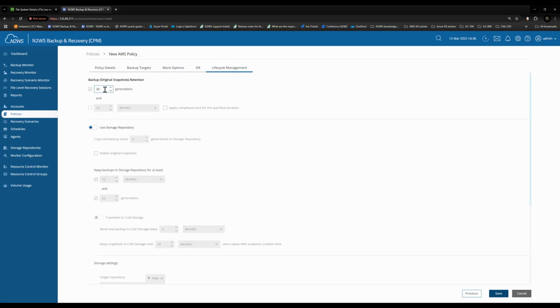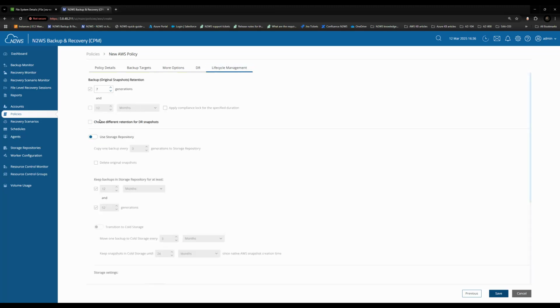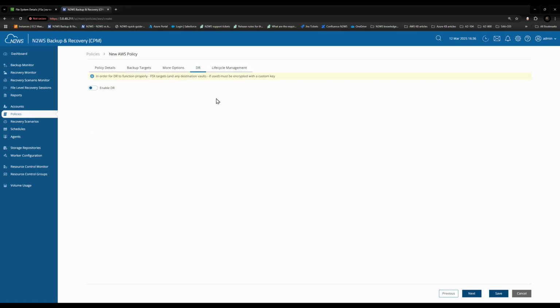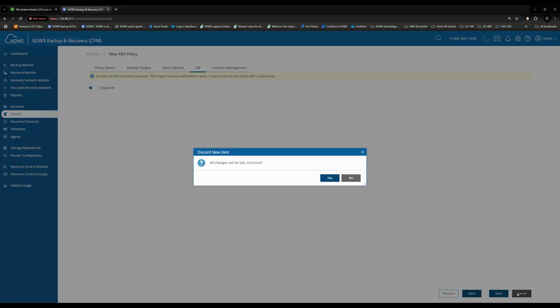Over to your lifecycle management page, you have your generations of how many you want to keep. Default is 30, and you can select any amount of generations here. And if you have DR enabled, you can also select how many generations you want to keep in your DR region as well, or account, which is nice. Simply hit save on this policy and that will create the backup policy for you.